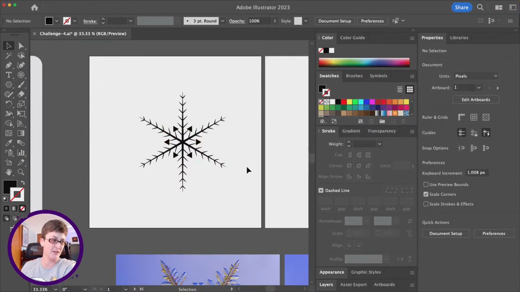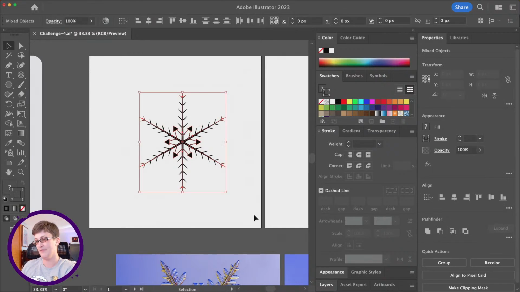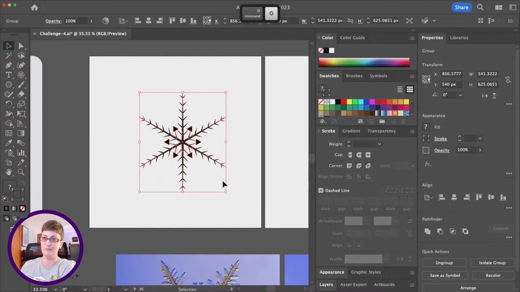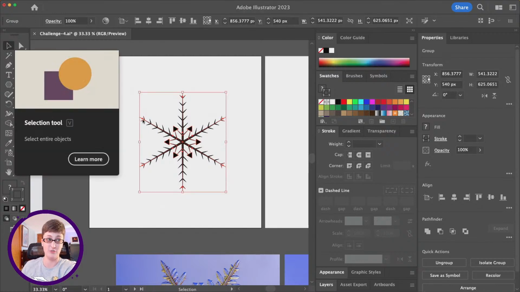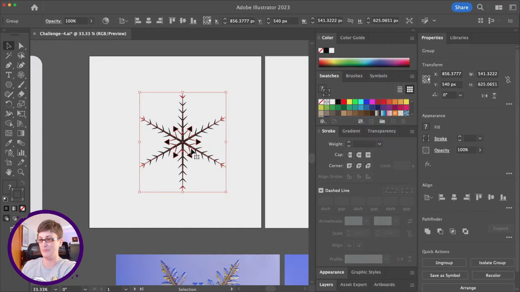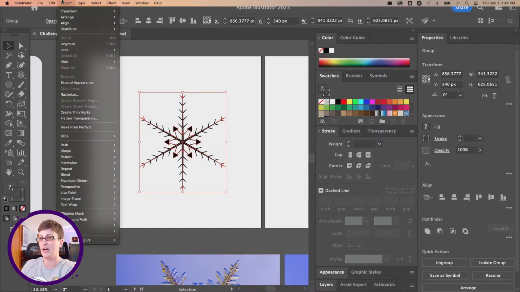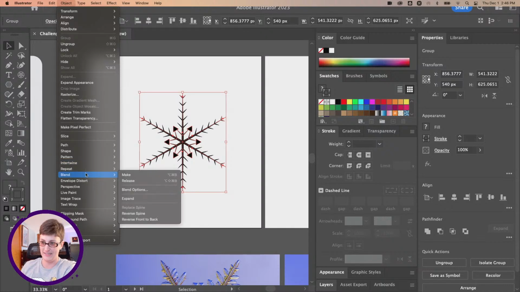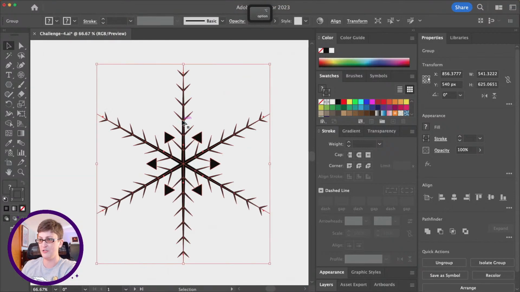The next thing that I want to do is drag to select everything, and then I'm just going to hit Command G while I'm here, dragging to select with my selection tool, so that I can make a group. Just makes it easier. I'm going to go up to my object, and then I need to expand my blends. If you remember, we made everything using blends, so we need to make sure we expand that next. So we're going to go to Object, Blend, and then Expand. And you can zoom in and see that now we've got lines for each of those.